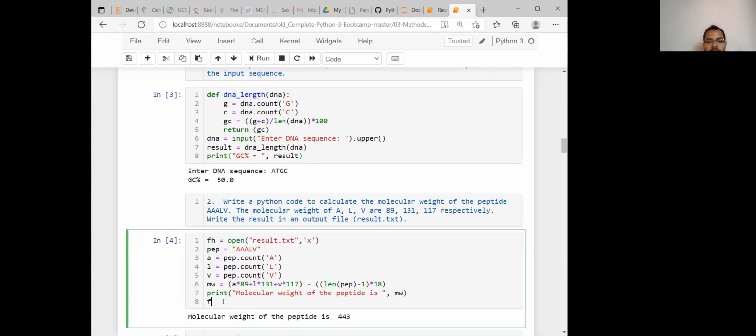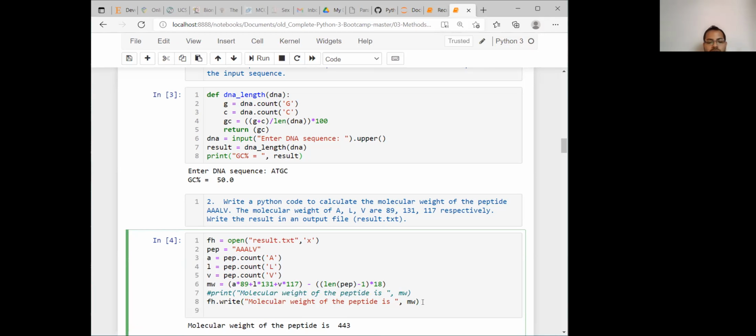fh.write, and then brackets. We have to write whatever we want to write, suppose the molecular weight of this one. The extra F was typed by mistake, sorry. It is the file handler name: fh.write molecular weight and this. So now you can block this print statement. Close the file. You need to close the file also, and that is a very simple way: fh.close. So the file will close.